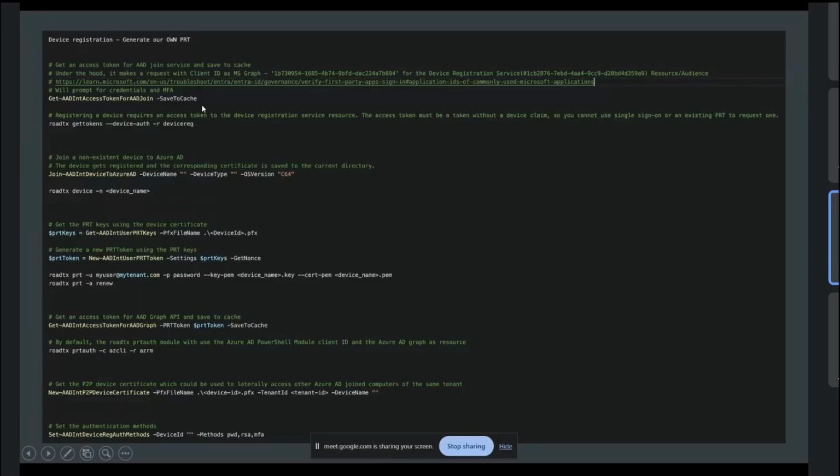If MFA is enforced, we have to log in with username, password, and once we run the script, we get an AAD Internals access token. It will ask us for our credentials, and if MFA is enforced, we have to log in through MFA. Once you have authenticated, it will talk to the device registration service and give us an access token. Using that access token, which is specifically for the device registration service with the client ID, we can register a fake device to Azure Entra ID and then generate our own PRT.